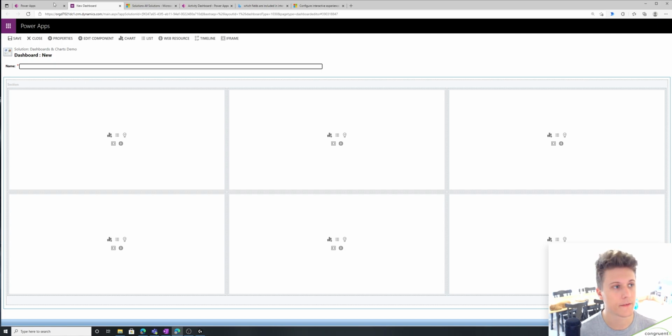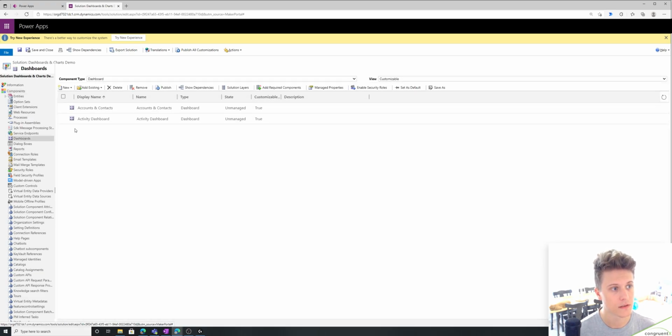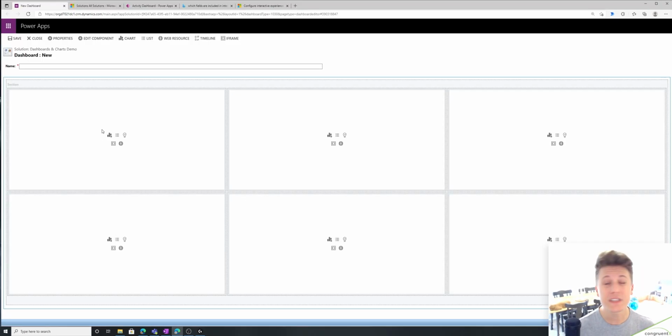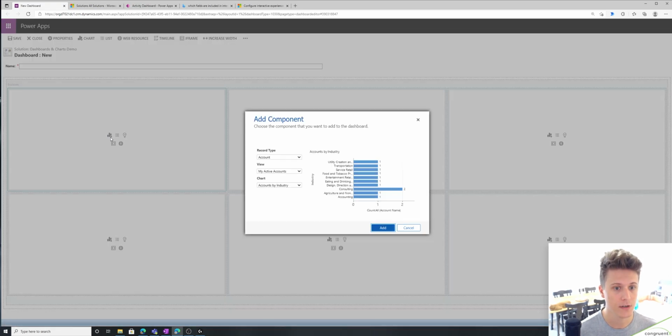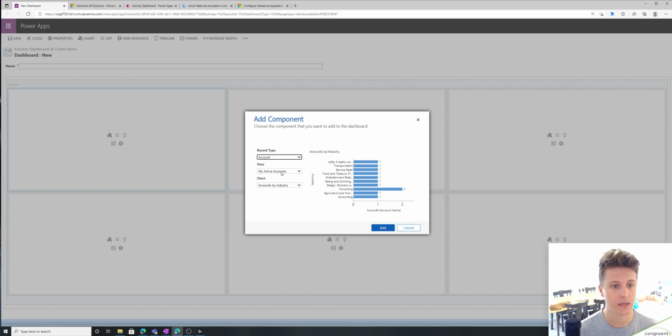And a little tip here, if you want more layout options, go to switch to classic, go to dashboards, select new dashboard, and you'll see a few different layout options here. There's really two icons you need to notice here. The first one is insert chart. This is where you're going to select the table. So let's stick with account. Let's select the view we want. And we'll select the chart.